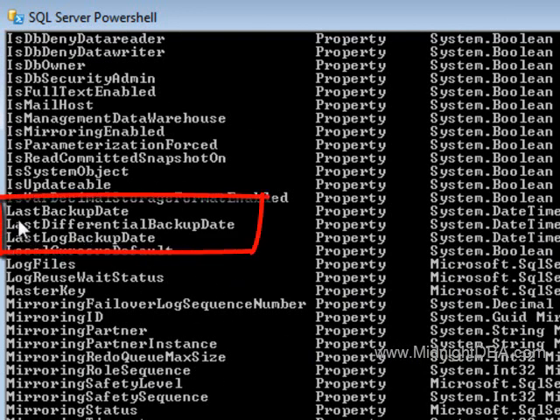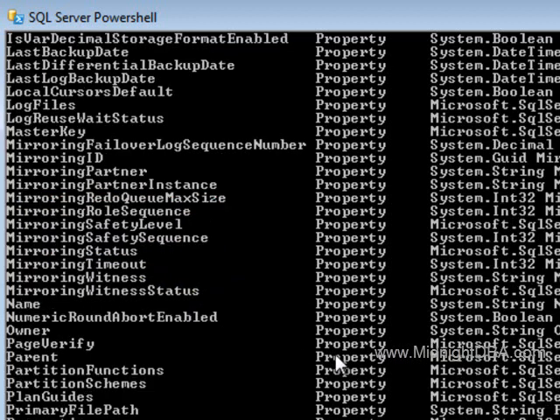So right about here, I'm going to see last backup date, last differential backup date, and last log backup date. Well, that actually seems pretty interesting. So let's see if that's going to give us what we want.